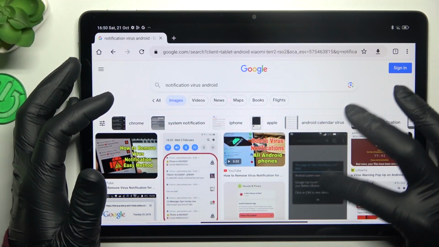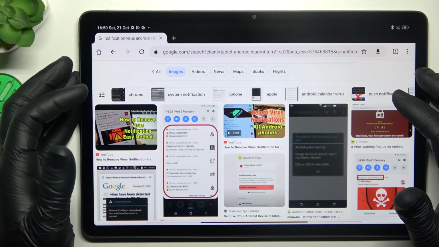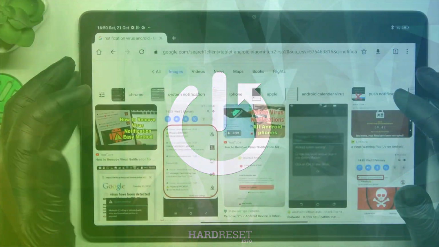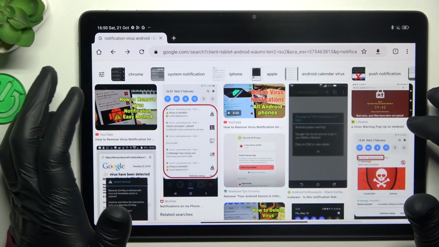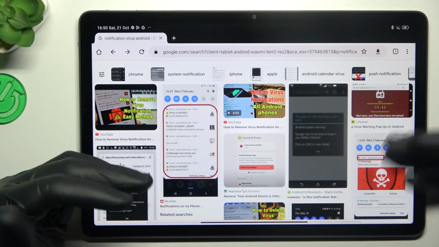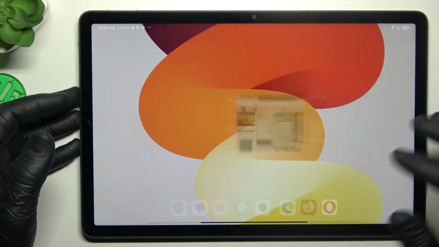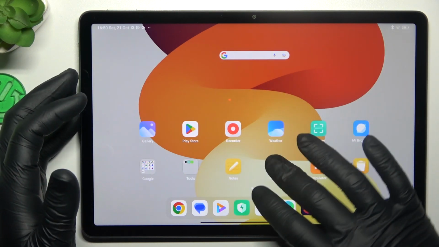Hello guys, today I'm going to show you how you can remove the notification software from your Redmi Tab SE. So if you see something like that in your notification bar, or you have spamming pop-ups when you're trying to visit any site, that means you have notification software. And we can try to remove it in two ways: system settings and an antivirus app. Now I'm gonna show you the first method.